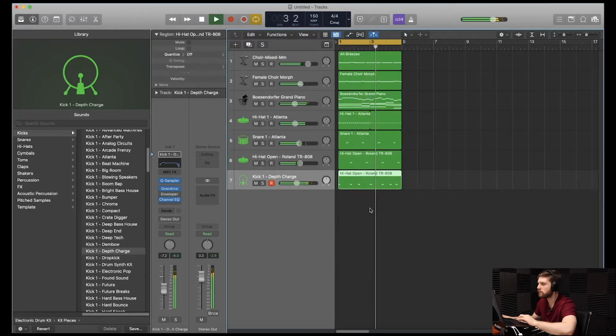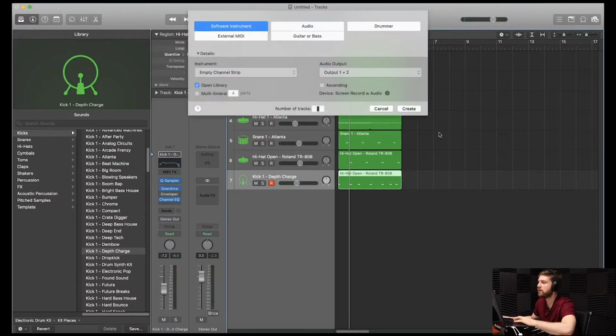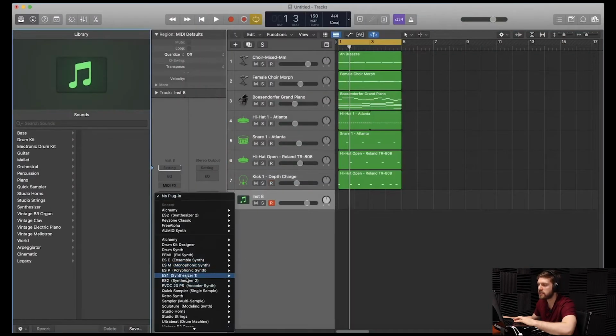Nice. And now that we have that, we're gonna add in the 808. We're gonna hit the plus icon, click create, instrument, ESS2. I have a preset called 808. I got it from Bolo the producer.